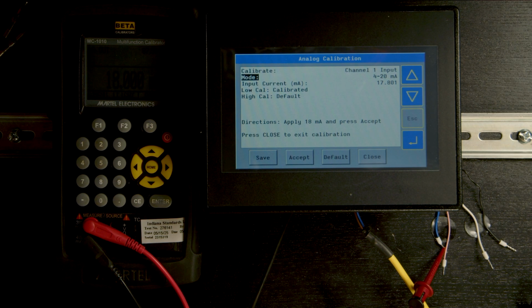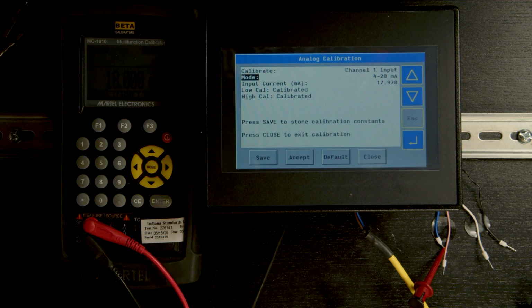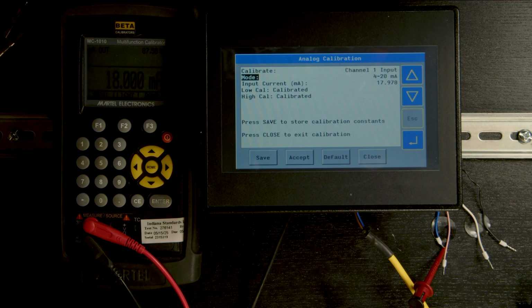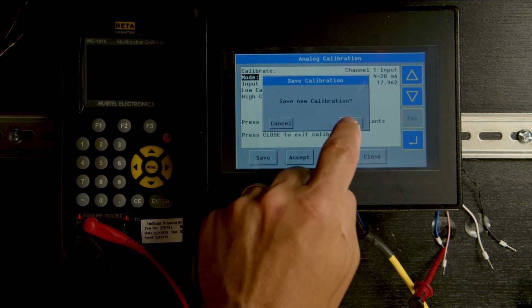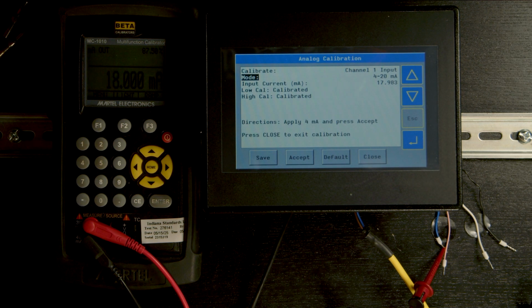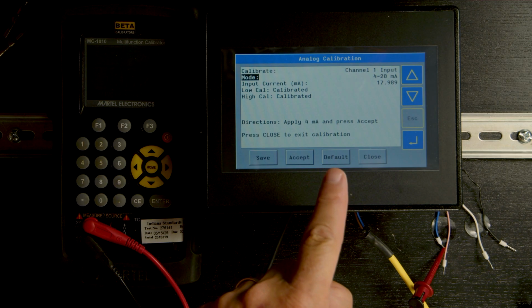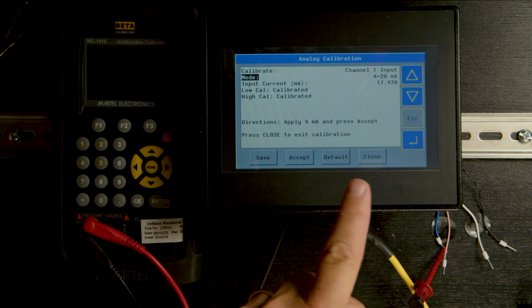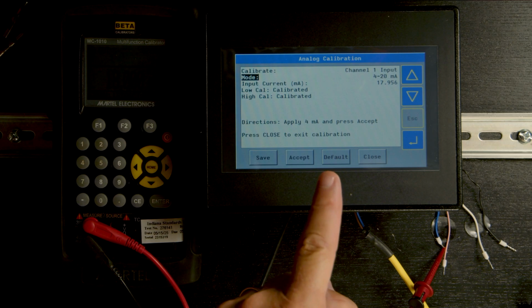Again, wait for it to stabilize around the value. Press the accept button. And then the last step is to press the save button. Save new calibration. Got it. All right, very good. Now, we have some other options. There is a default button here, which would allow us to change back to the default factory calibration levels. That's an option here.